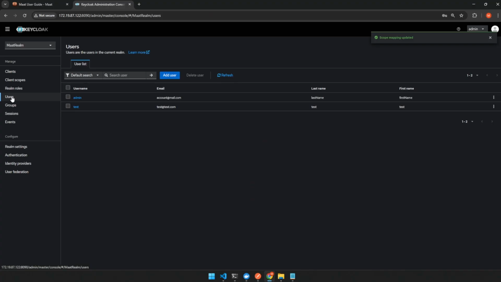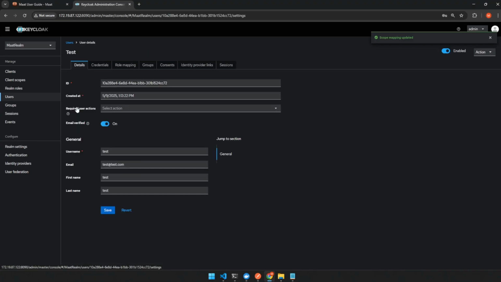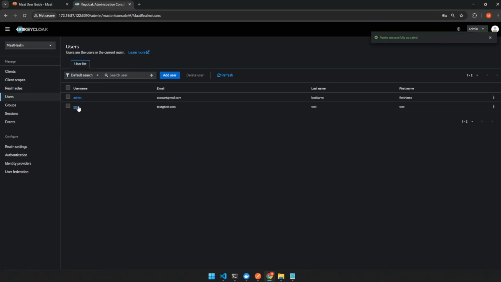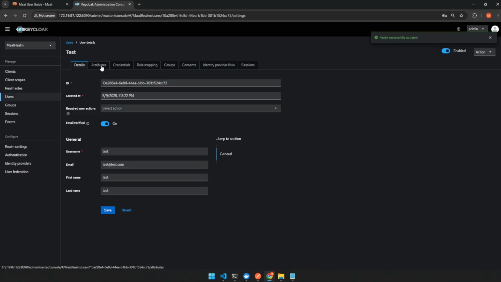In Users, you need to make the connection between the users and the filter attributes. These are not visible by default, so first they need to be enabled in Realm settings. Here, the option Unmanaged Attributes should be set to Enabled. Now, in Users, you will see a new tab, Attributes, for the given user.